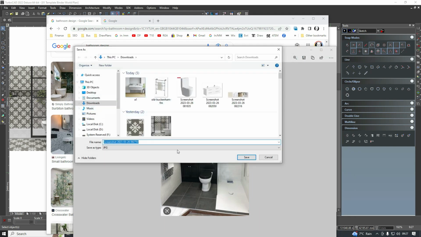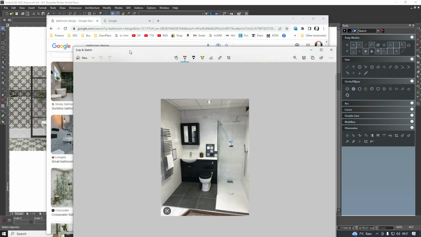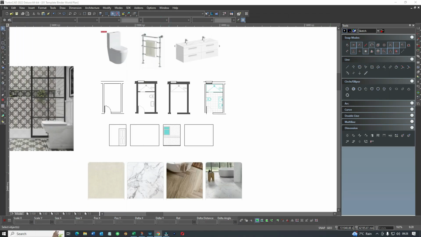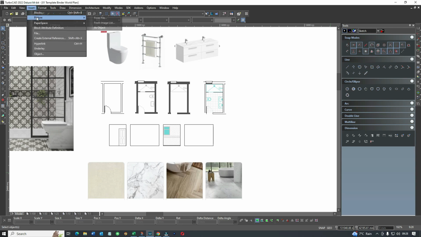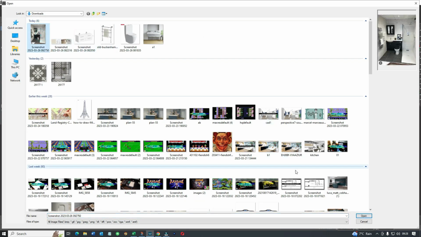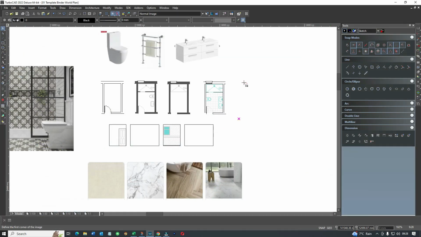I'm saving it on downloads. That's fine. Get rid of that. Get rid of Google. Now if I go back into TurboCAD, I go insert picture, and there's my bathroom, and open it, drag it down a bit, and there is your picture.